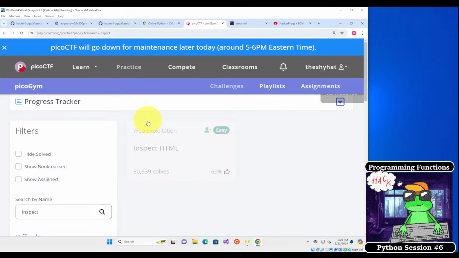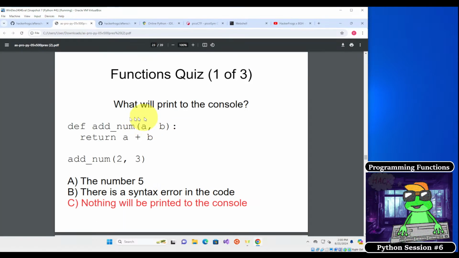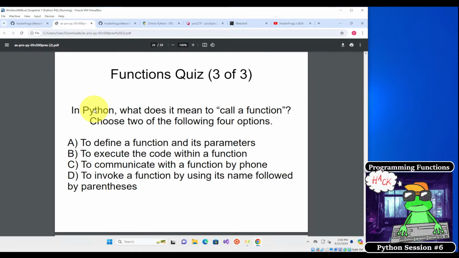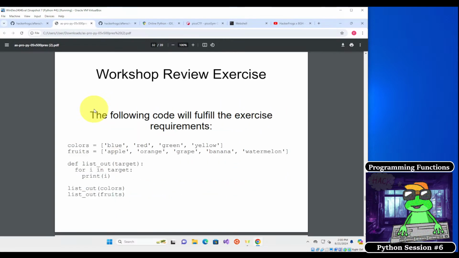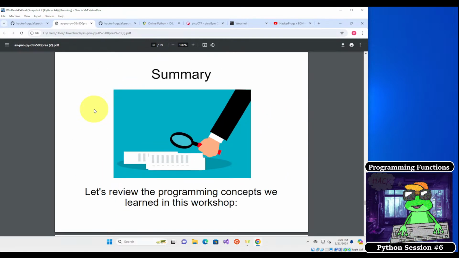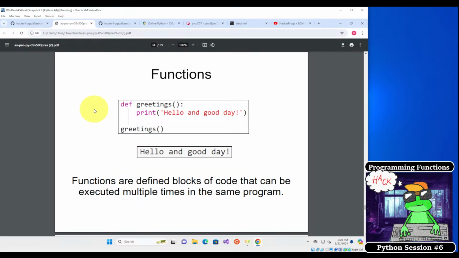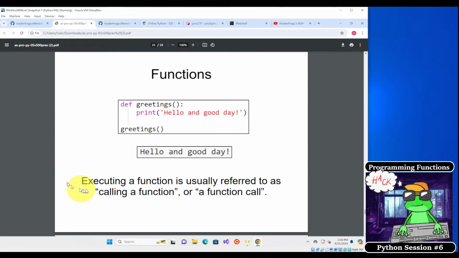All right, glad to hear. Okay, so let's do a little review before we finish out the session. Let's review the programming concepts we learned in this workshop. Functions are defined blocks of code that can be executed multiple times in the same program. Executing a function is usually referred to as calling a function or a function call.